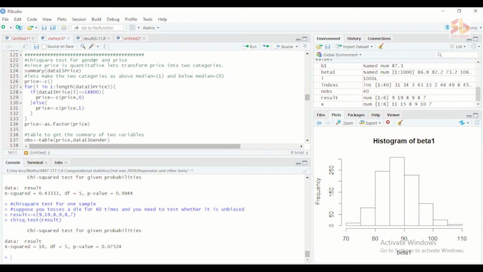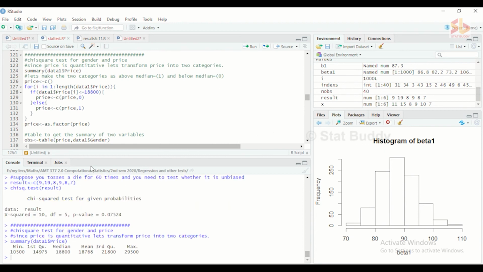Here we use gender and price variables in our data set. You know, gender is a qualitative variable, price is a quantitative variable. Since we have not seen the data set recently, we can get the summary of the price here, or we can get the summary of the data set first.